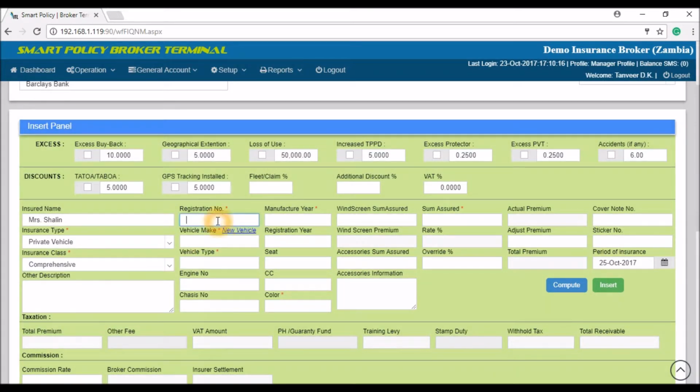Okay, I'm going to put the registration number as AGR, for example. That's the registration number. Vehicle make. Now the system has got an exhaustive list of vehicles. So for example, if it is a Toyota Land Cruiser, I say Toyota, okay, I say Land Cruiser, for instance. So automatically, the vehicle type will come out there.